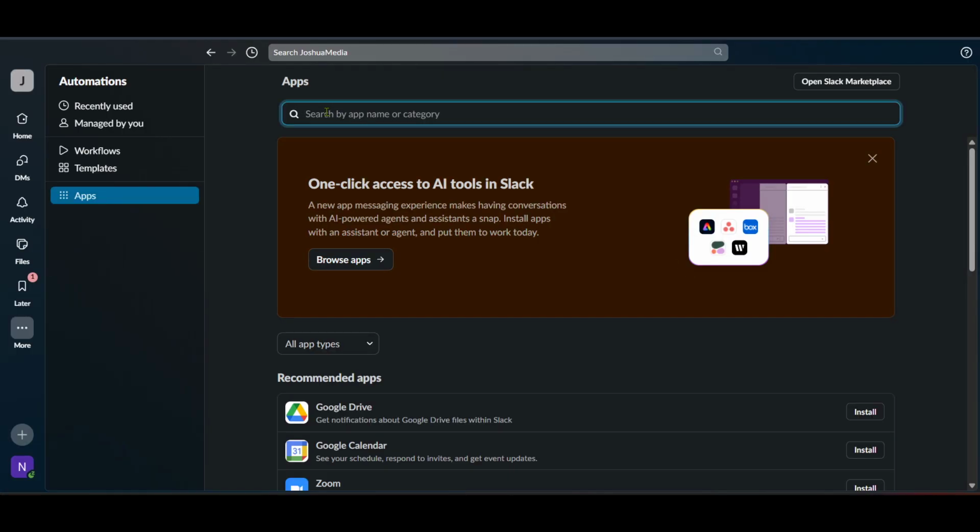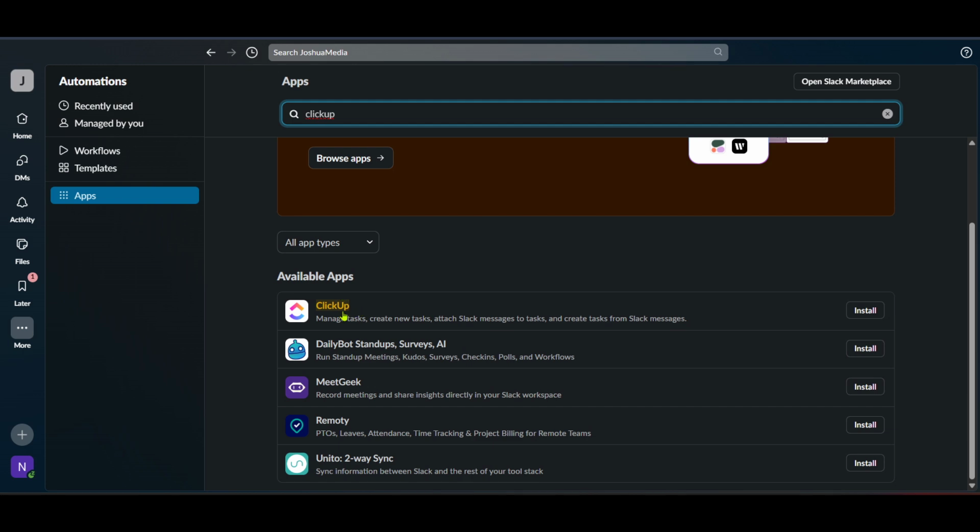The next essential step is selecting the ClickUp app from the list of available integrations. ClickUp is a versatile project management tool that allows you to keep track of tasks, manage timelines, and collaborate efficiently with your team. Clicking on ClickUp will take you to its installation page. Here you'll find more details about how it can aid in project management, alongside user reviews and ratings.